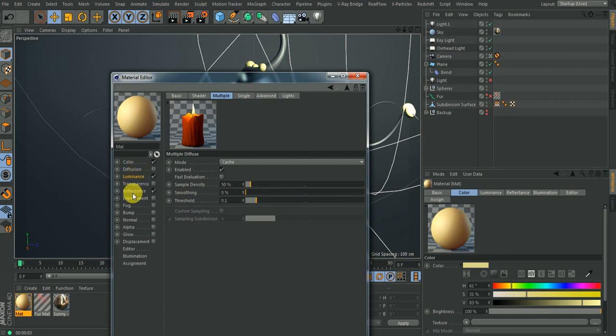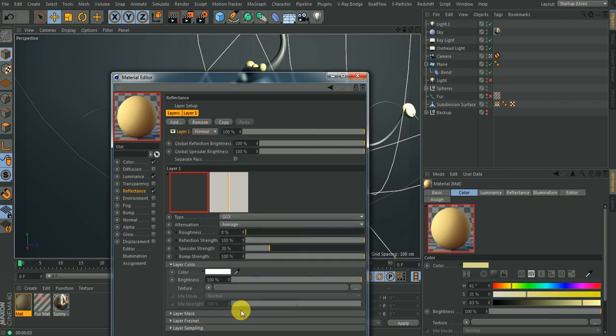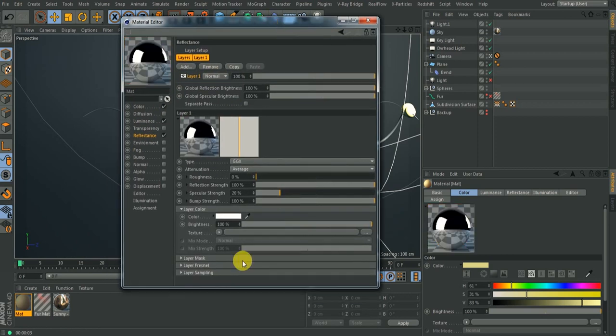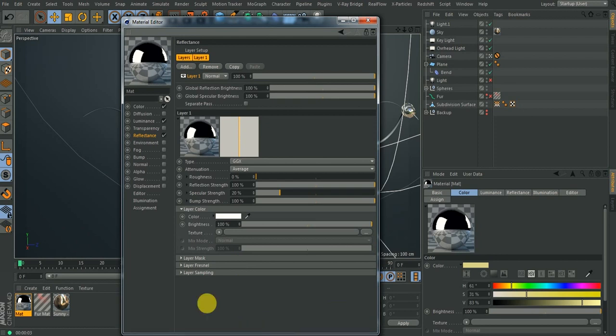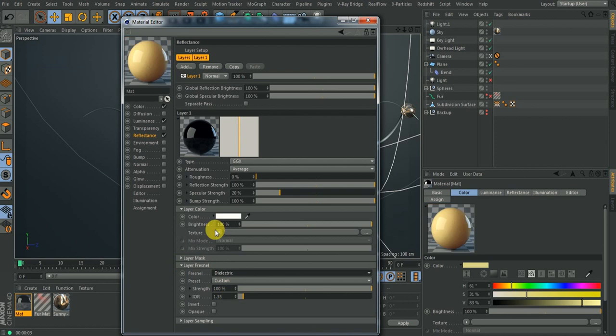Then for the reflectance, I'm going to delete what I have and add a GGX. Then for the GGX, I'm going to go to the layer for now and add a dielectric, and we have that effect here. For the roughness, I'm going to increase the roughness so it's a little bit glossy. But I want to break some of these effects, I don't want to have everything uniform. I want to have some effect like scratches and all that.